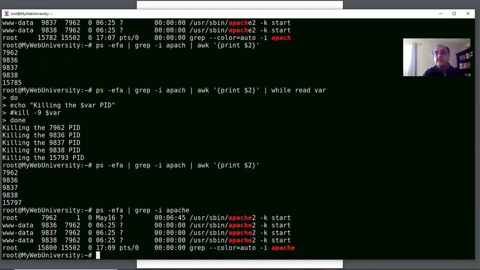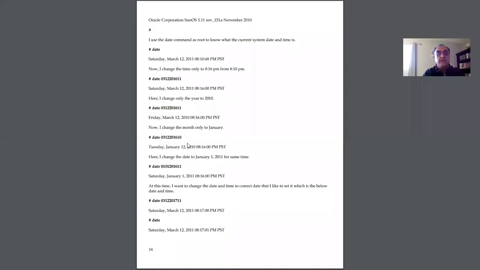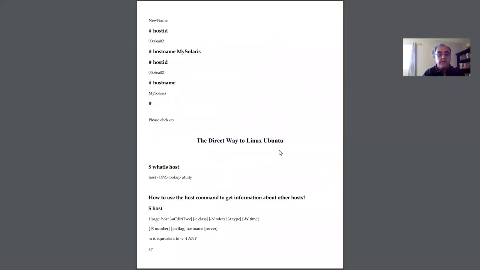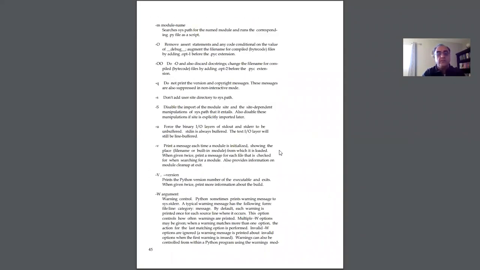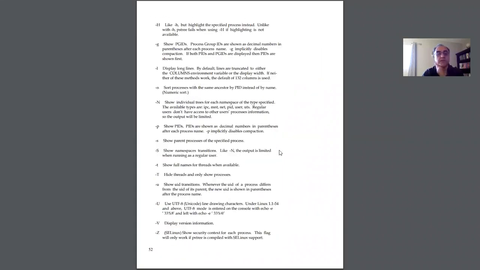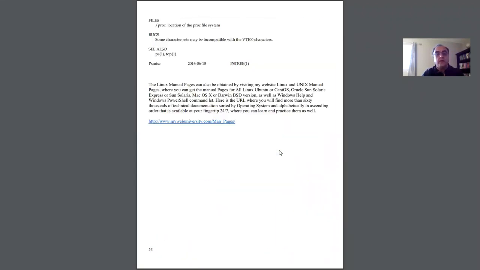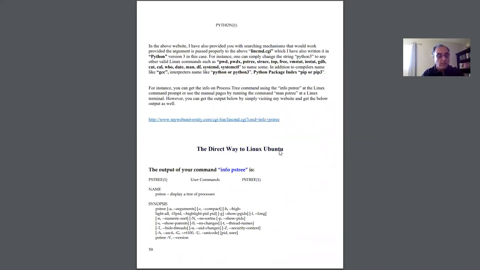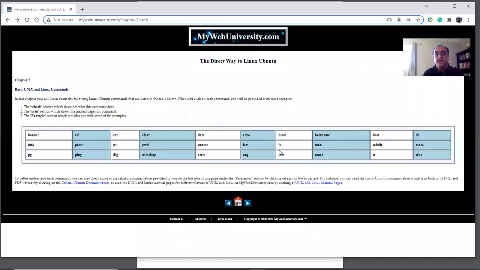So ps -ef is a very good command, and I'm showing you a lot of options for it, and the actual things that you can do with it. Let me go back to the website.